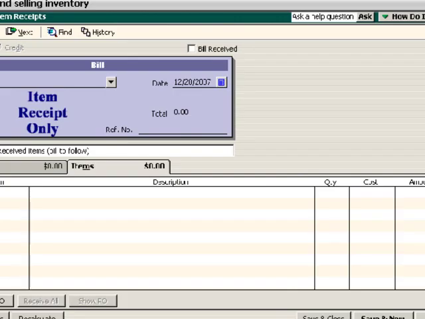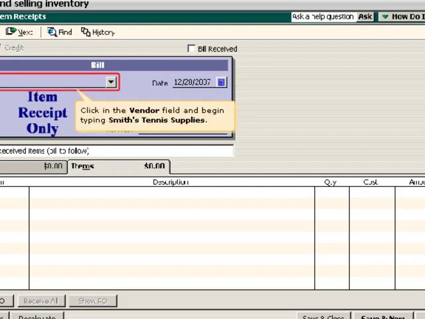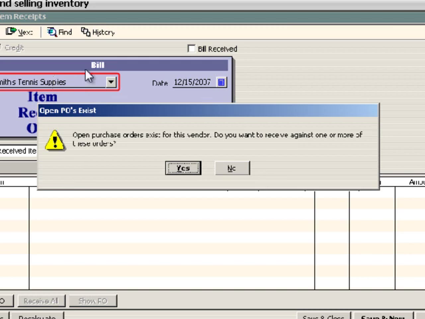In the Item Receipt form, click in the Vendor field and begin typing Smith's Tennis Supplies. Because this is an existing vendor, QuickBooks finds the name and completes the field for you. QuickBooks checks to see if there is an open purchase order for this vendor. If there is, QuickBooks prompts you to receive against it. There may be times where there isn't an open PO for the items, for example if you faxed or called in your order. In this example, there is an open PO, so click Yes.